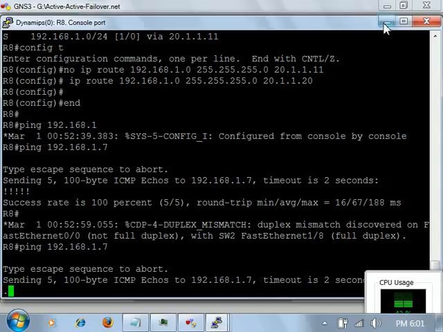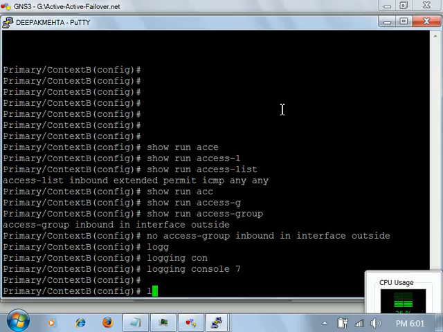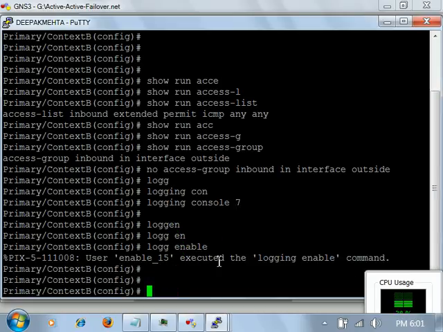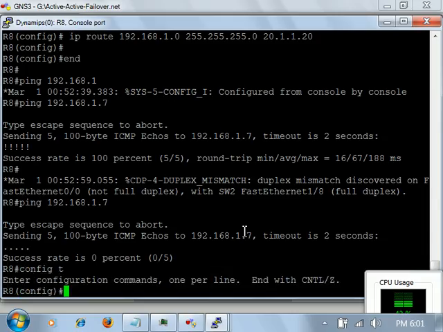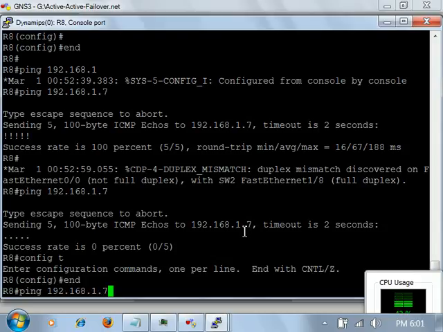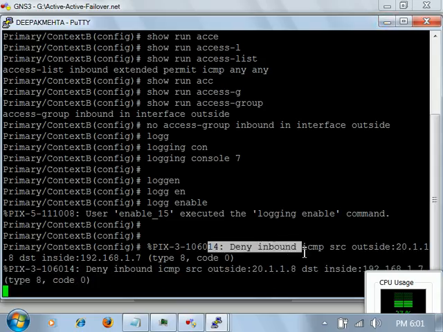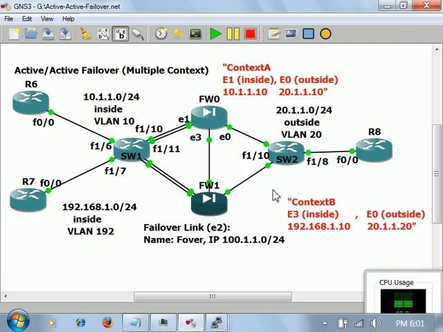And you will see logging console 7, logging enable, and you will see that it has been denied over here only. Let's see again. Deny inbound ICMP traffic. Alright. Now this one is tested, right?